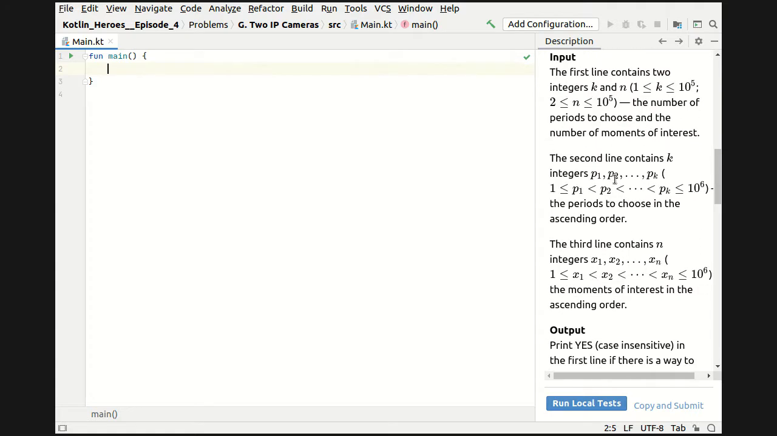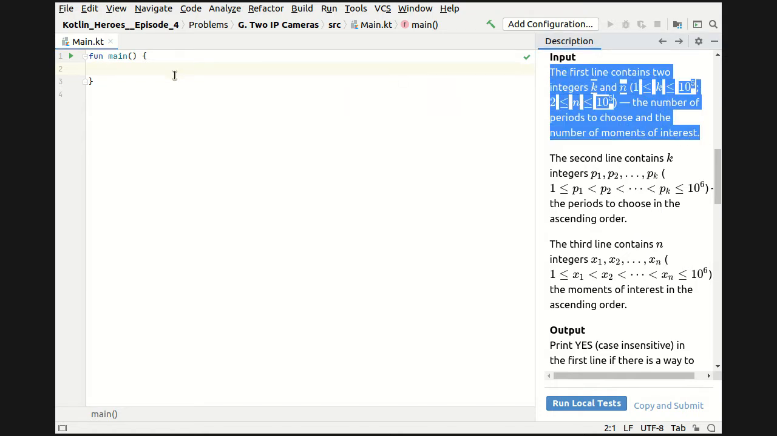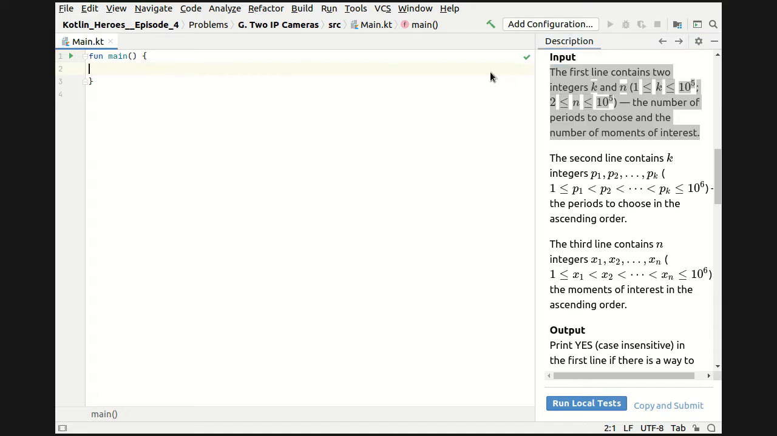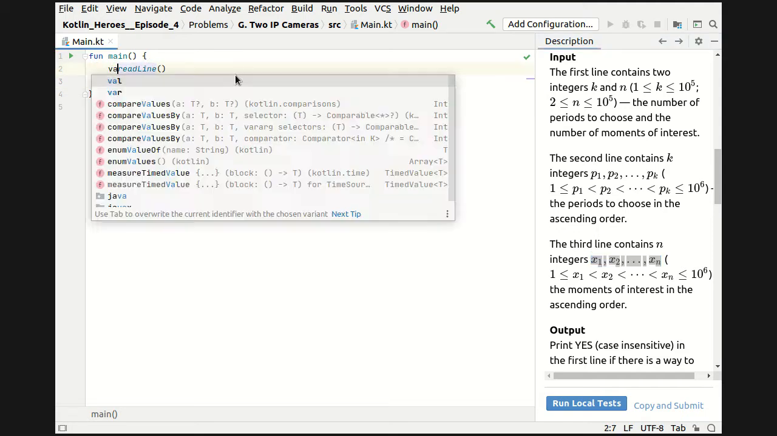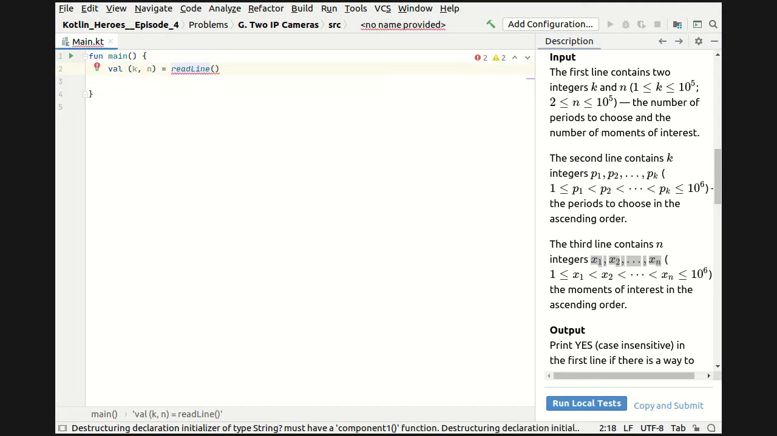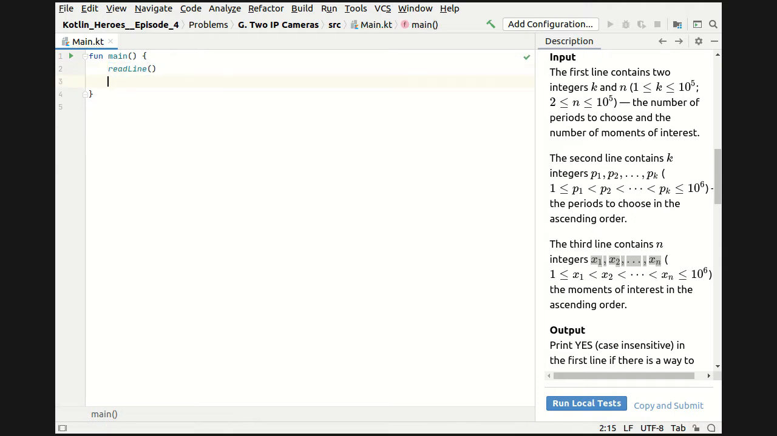I'm going to write the code from scratch, as if I have no pre-written code snippets to help me. So let's start by reading the input data. Let's take the first line. It contains the number of periods and the number of moments, but these 2 values can be taken from the arrays themselves. So I don't really want to store them into variables, and I just read this line and ignore it.